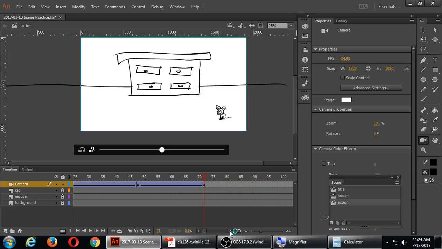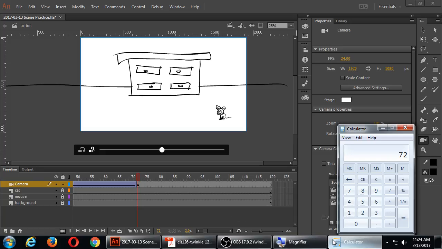I'm on frame 72, and I'm doing very simple 1 second long pauses. If I wanted half a second pause here, how many frames is that? Half a second. Twenty-four frames per second. So if we want to do the math, half a second times 24 frames, 12. So 6 frames is 1/4 of a second. 12 frames, half a second. 18 frames, 3/4 of a second. 0.75 times 24, 18. And then 24 frames, 1 second.